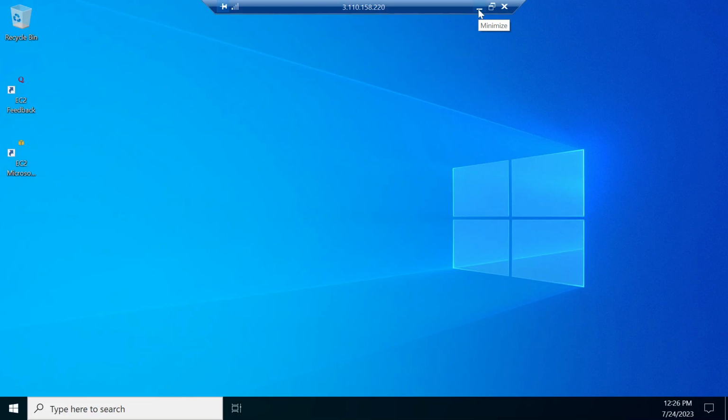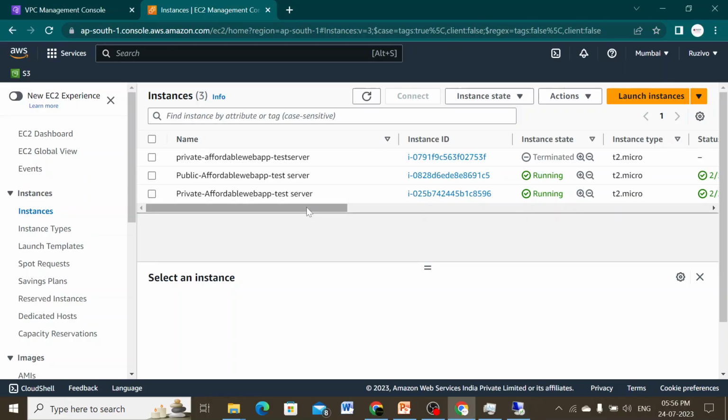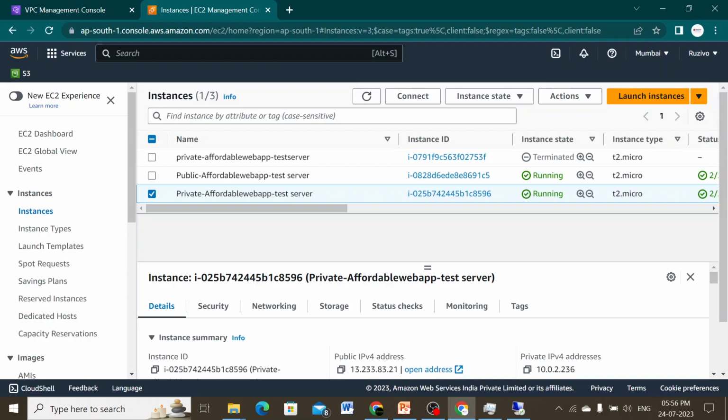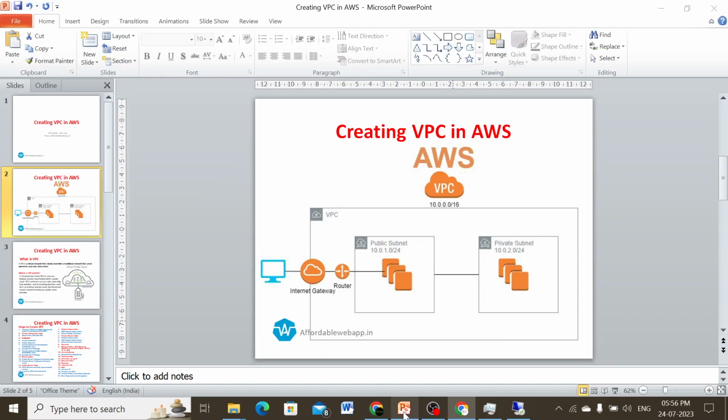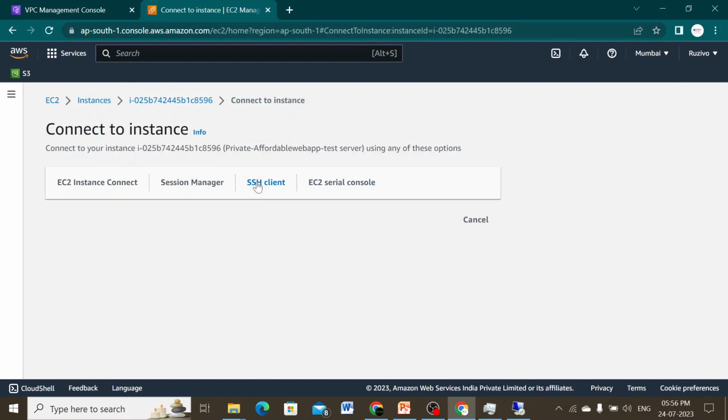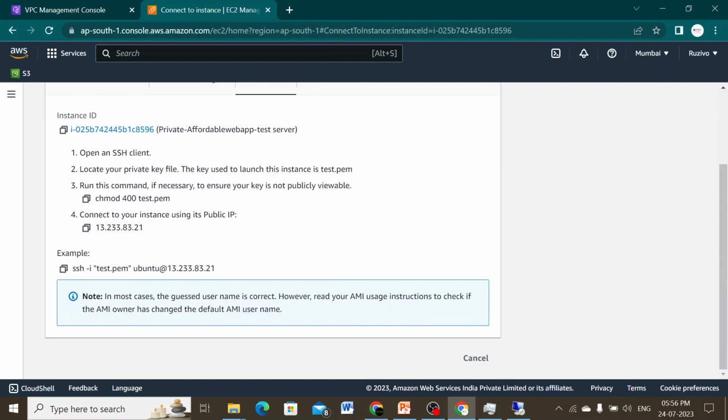Okay, so when we try to access this, it's working fine, and then let's check with private. So we also have an IP address here, and you'll also see that this is in that same IP range. As per our diagram, the IP range is the same, and let's go ahead and practically test the SSH connection. Let's see if we are able to connect to the file, and let me just log into Git Bash.